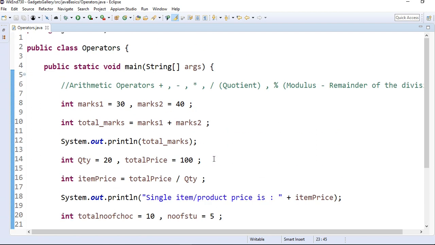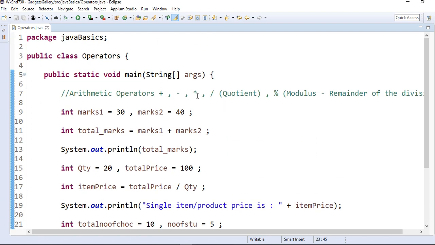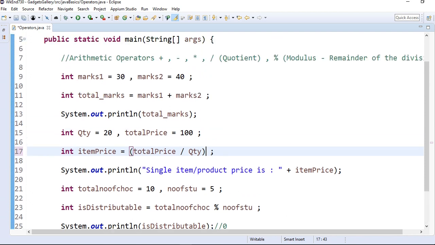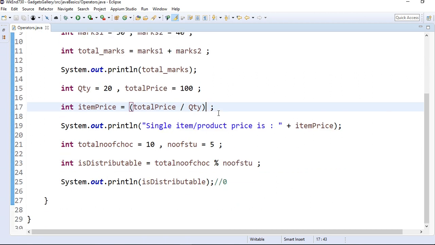The rest I think are simple to understand: subtraction, multiplication, and you can use expressions in this way also. For better readability, you can have parentheses, brackets added. So this is also perfectly fine. So these are the arithmetic operators which can be used in Java, and they can be used with different variables, the way you used to use them in maths.